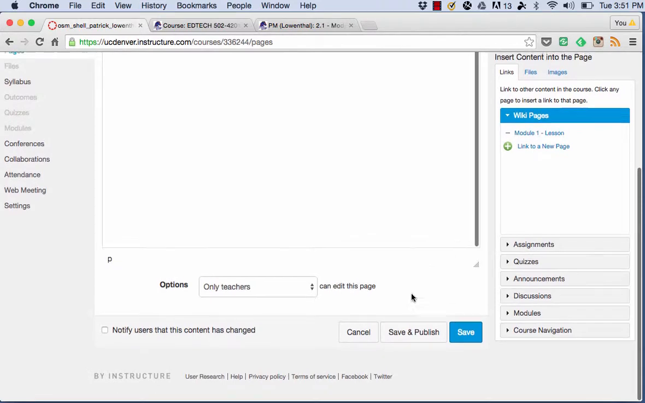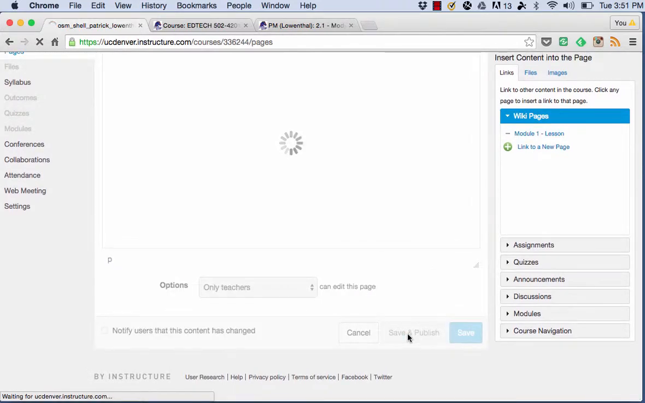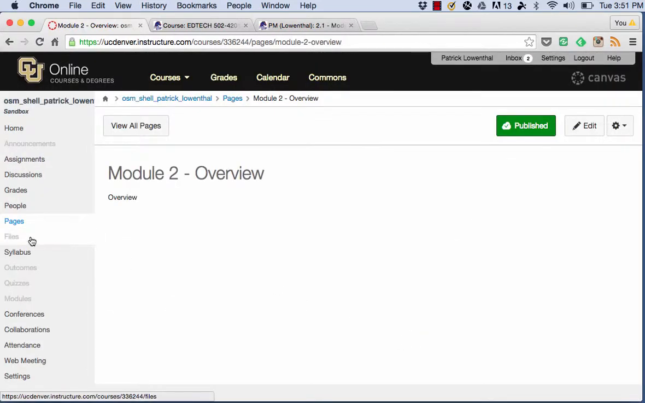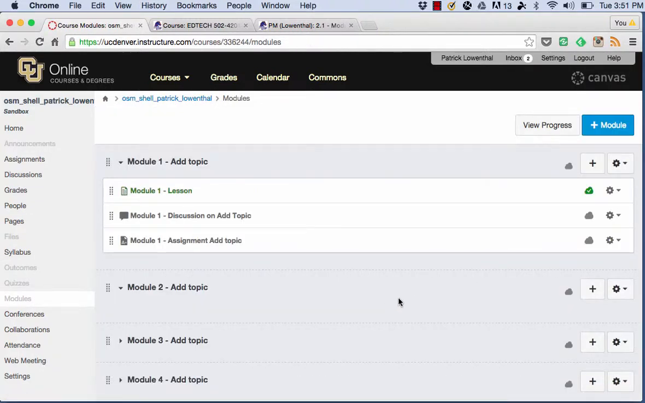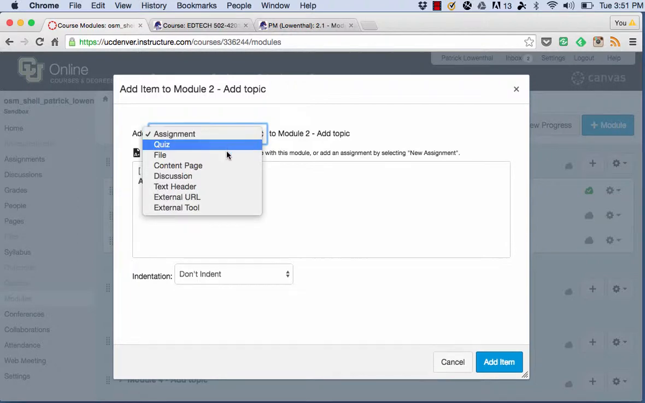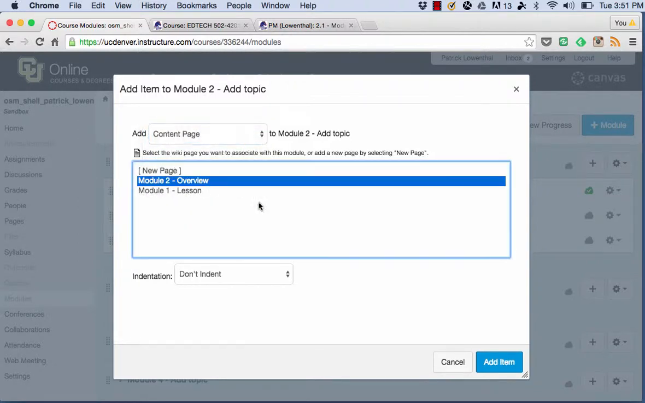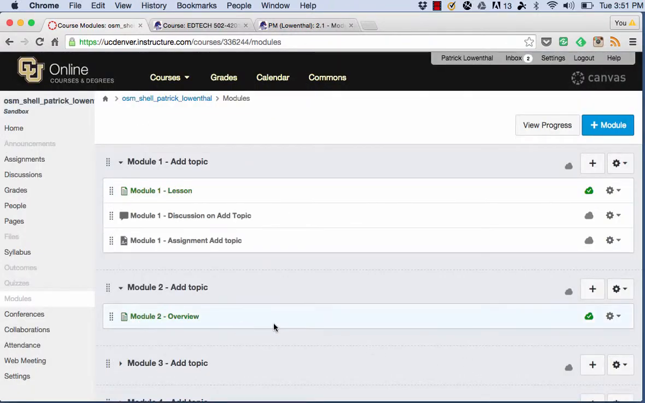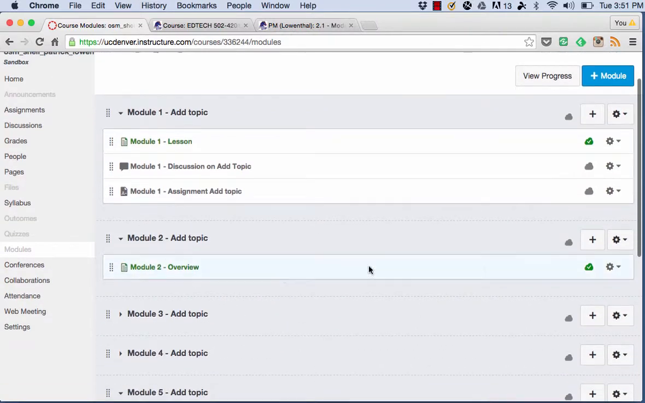And on the overview, as well as the lesson kind of format, I would start with an introductory paragraph. I would then list the objectives if I want to do that, and then I would add an overview of what they're doing that week, perhaps in a checklist format. So now I'm going to add that content page I just created. So I have my Module 2 overview.